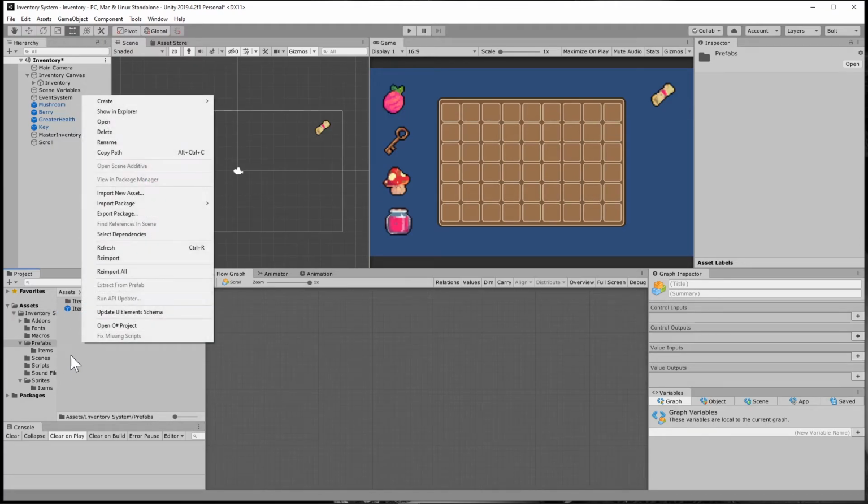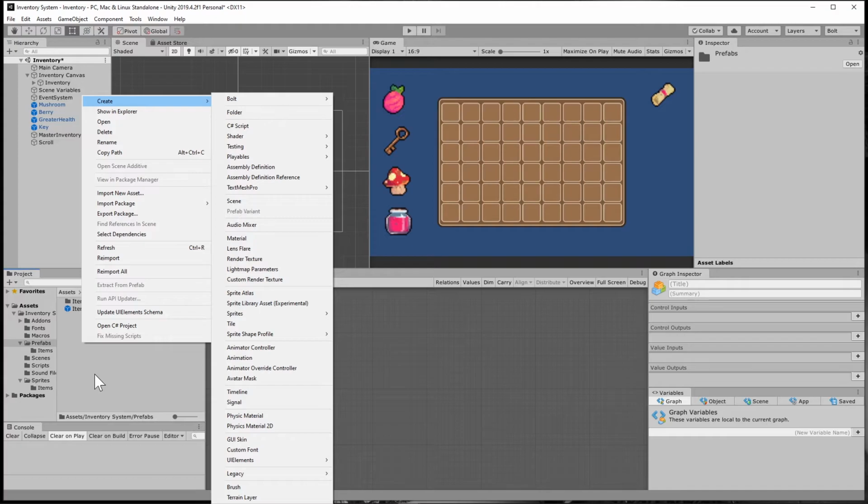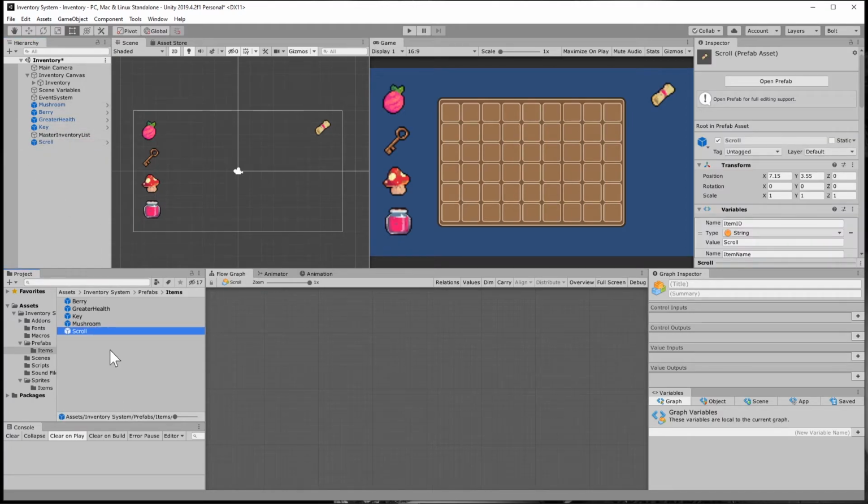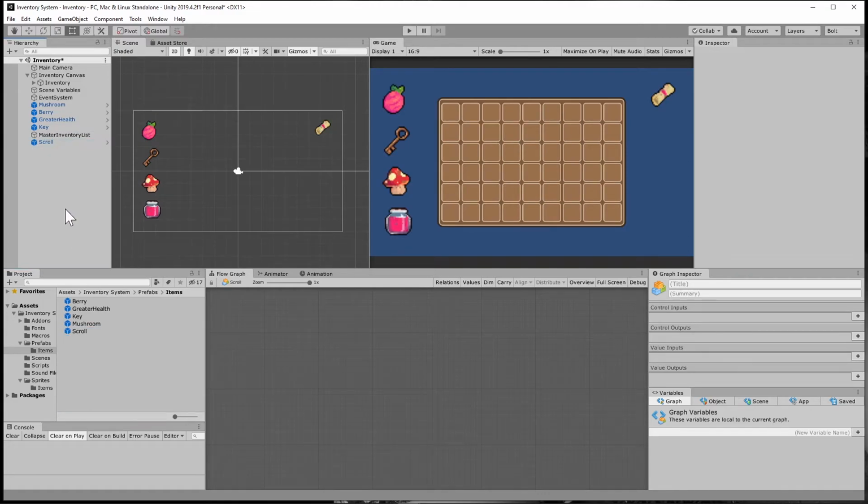I created a new folder under my prefabs and called it items. And as you can see, I've dragged each one of these things into this prefab list. And once you drag it down here as a prefab, you will notice that this turns blue right up here. This means, hey, this is a prefab.